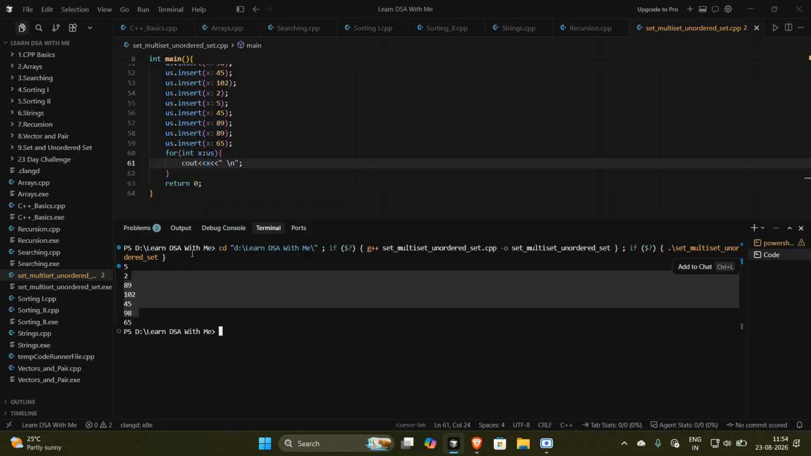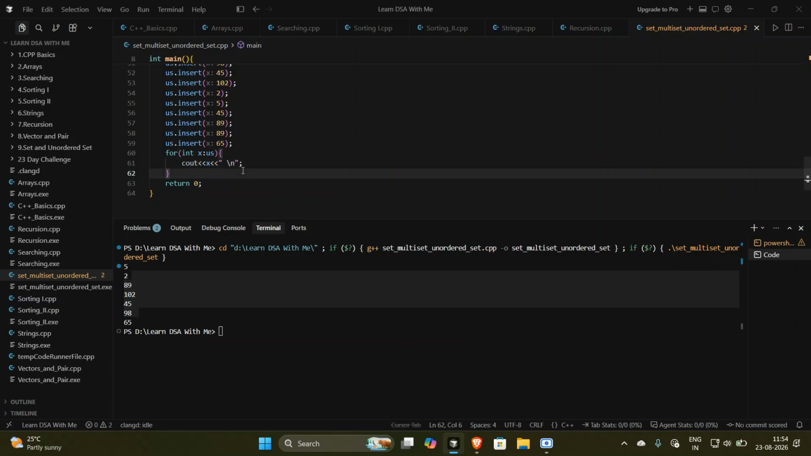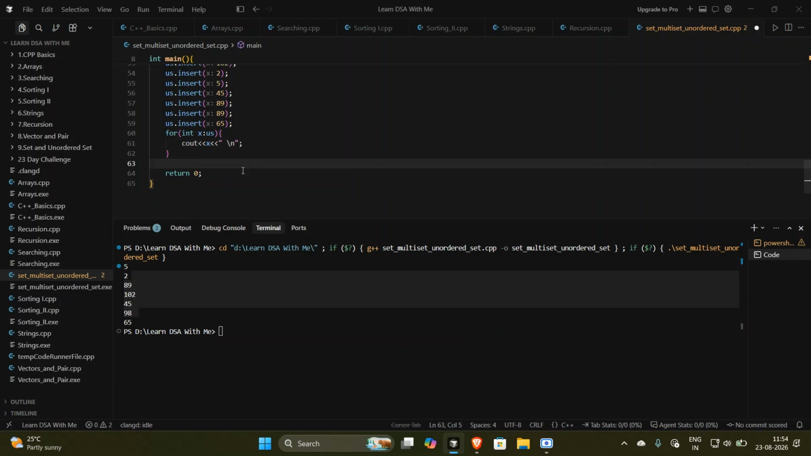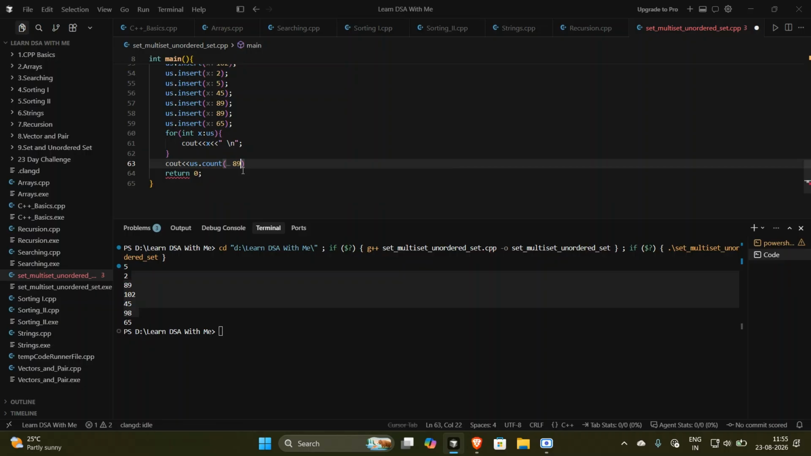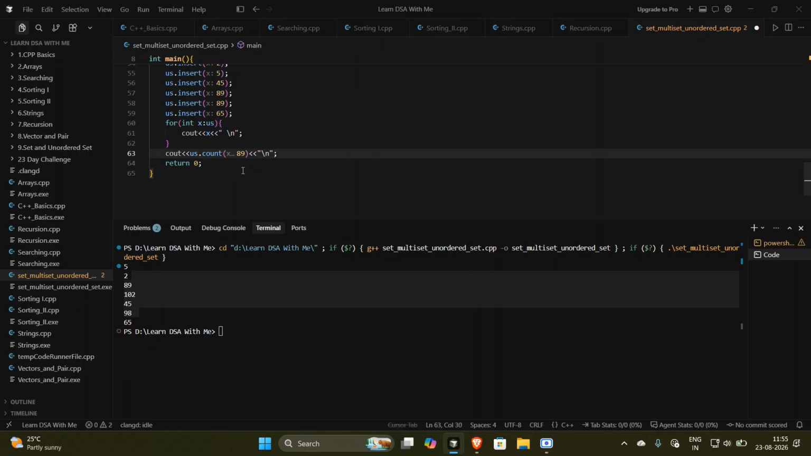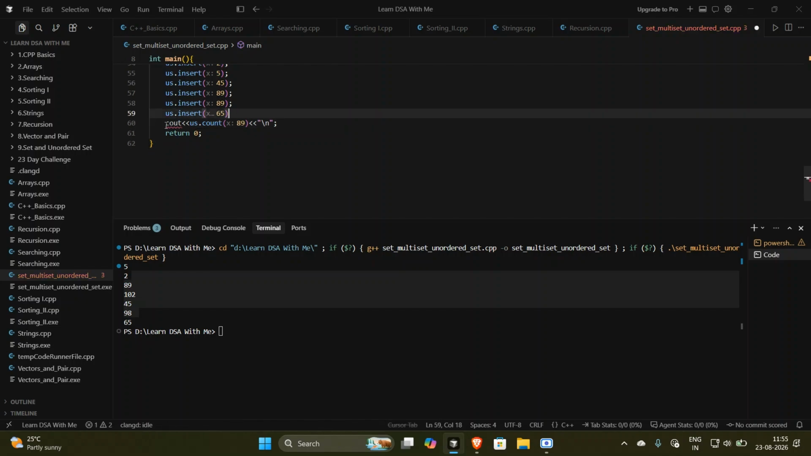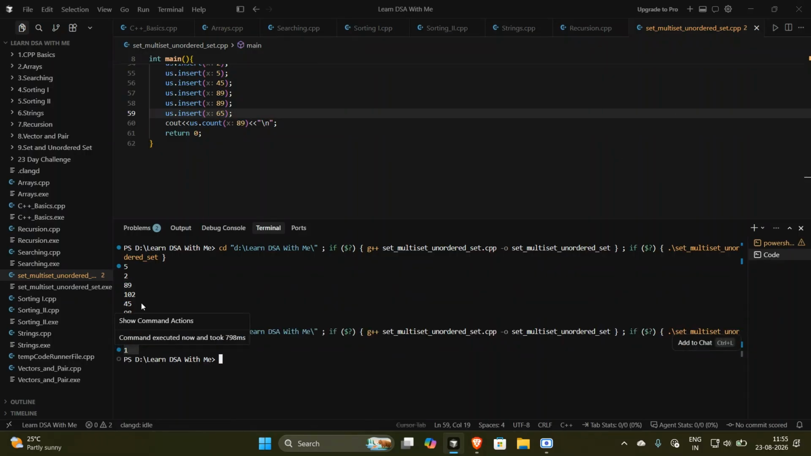I'll just try to show you one or two functions. Like, let's say we will try us.count. We will check if 89 exists in it or not. It should give us, yeah, this should give us output 1. After that, I'll just show you this function. The rest of the functions you can check for yourself. Yeah, it has given 1 because 89 is present in this unordered set.